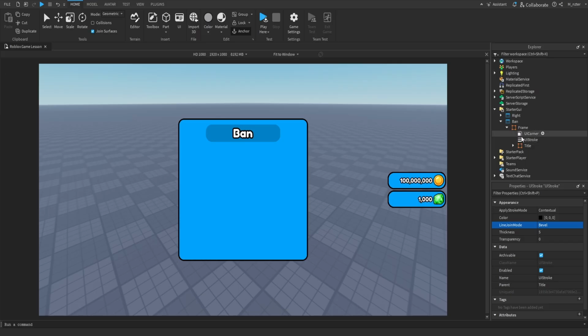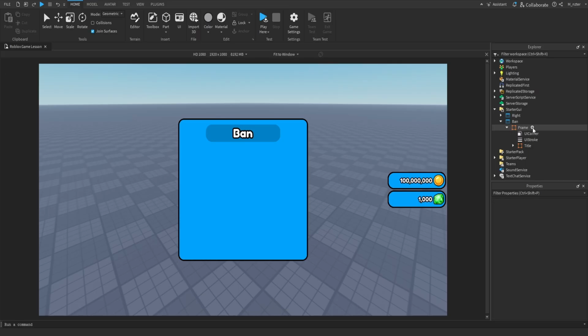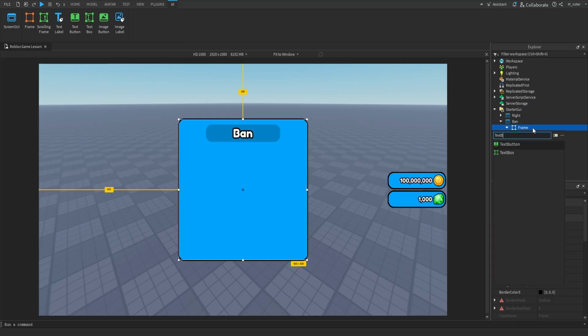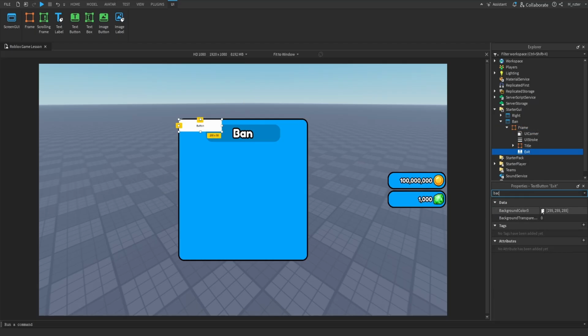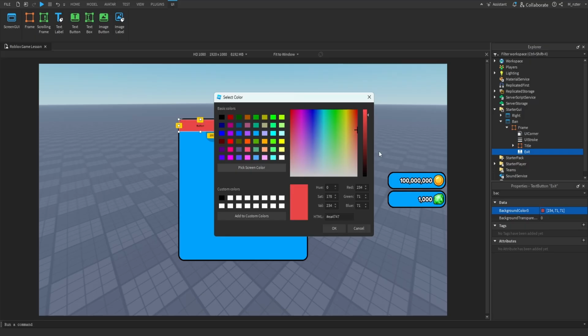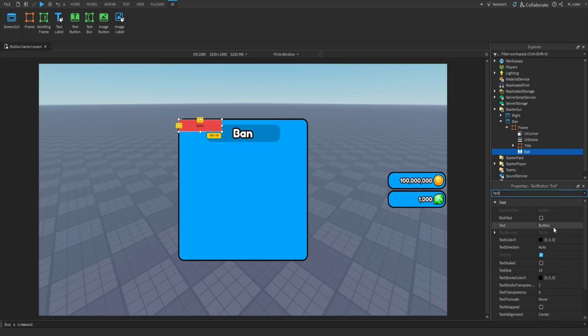Next, what we'll do is go ahead and create the exit button. Now, inside of the frame, I'm going to go ahead and create a text button. We'll rename this text button to be called exit. We'll go ahead and start off by updating the background color of this, which I'm going to use this red right here. Then we'll set the text of this text button to be a blank string because we're actually not going to use that text property.